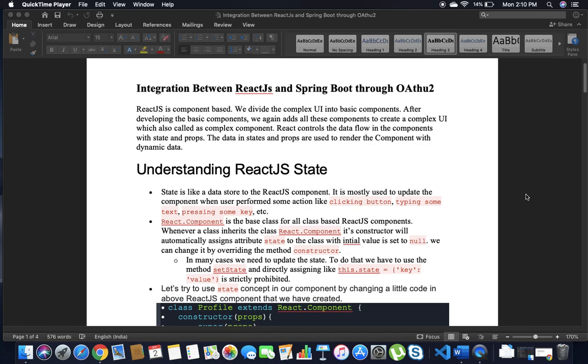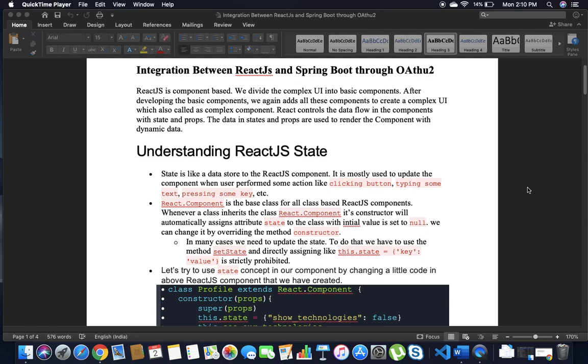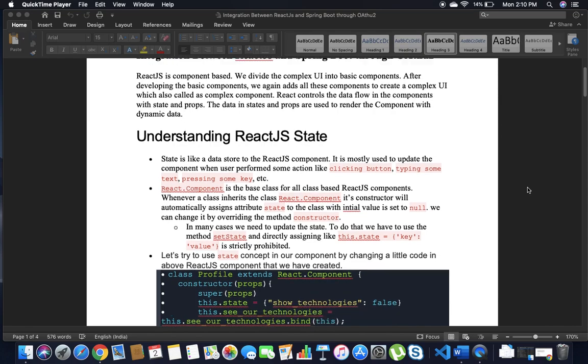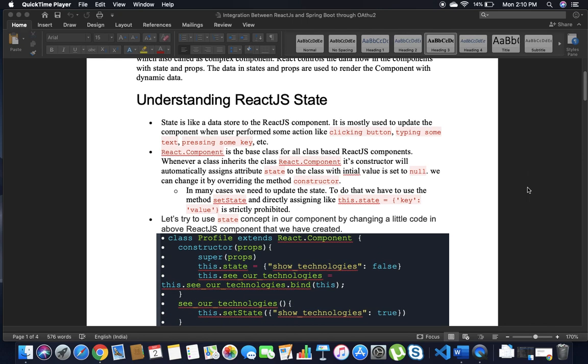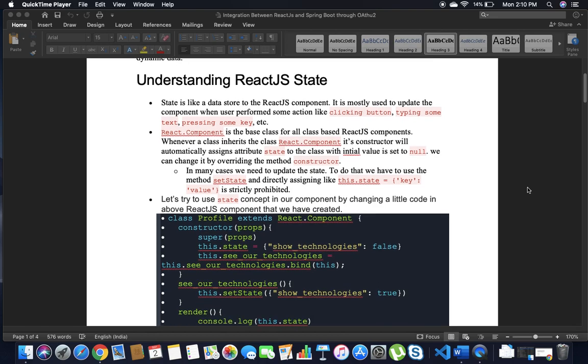I'll explain this in a moment. So React.js has two properties, which are React.js state and React.js props. We'll go through each one of them and explain why you need to use these things. React.js state. State is nothing but a data store. If you come from a Java background or any other background, you will know a state can be anything, a name, an email, a phone number, or anything. Same here, it's just a data store for the component.